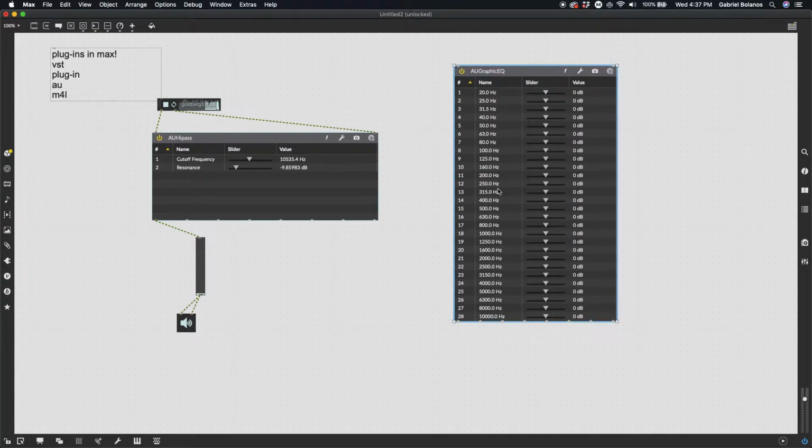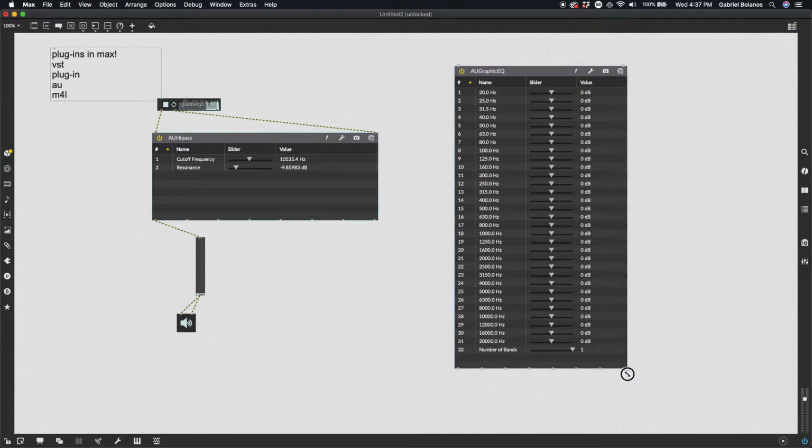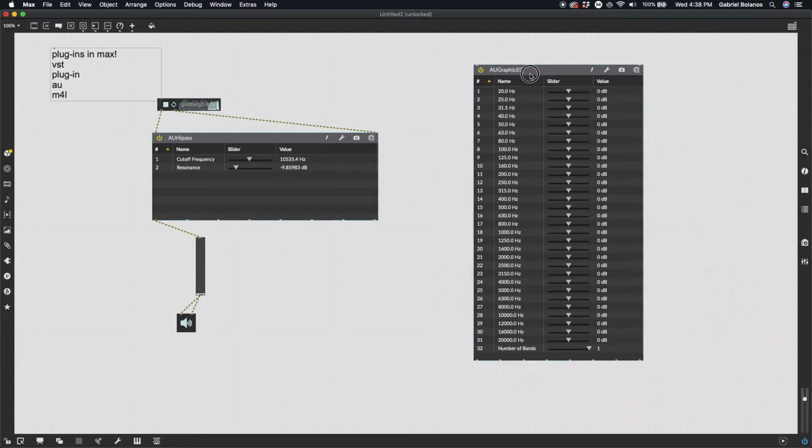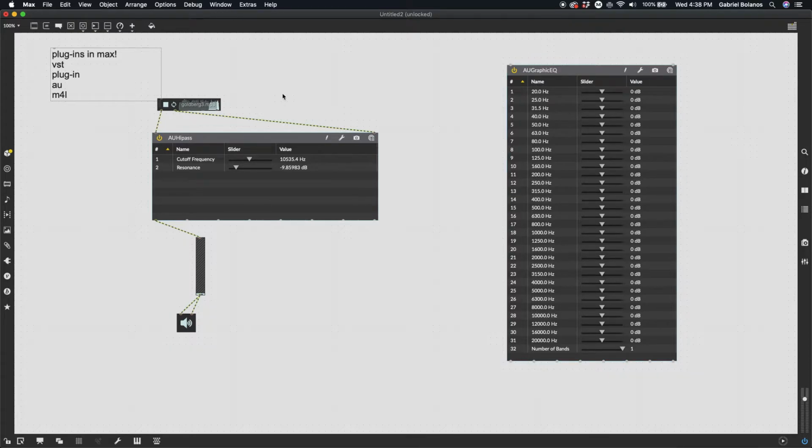So this graphic EQ, as you can see, has 32 different indices, right? So to access each of these, you would need a different number. In order to change these values internally in Max, you would need a message with the index and a variable. Remember, this is the parameter index and the variable. The nice thing about AU is that the variable is always between 0 and 1. So always use a float.